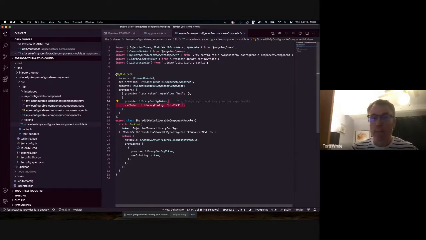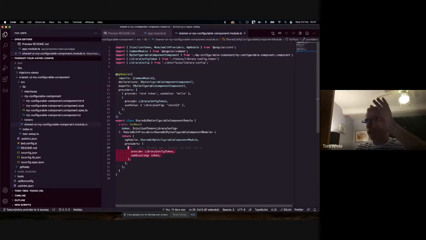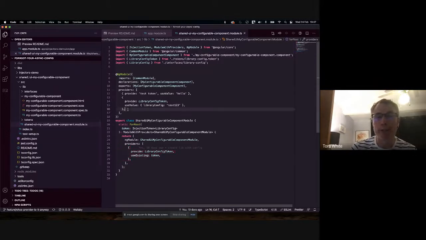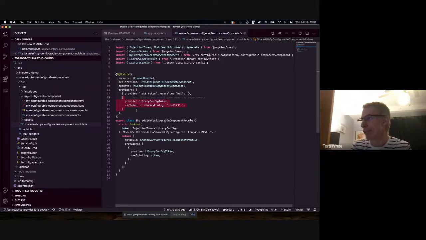Okay, however, it does lose the benefit of when you do one forRoot in the root of your application and then import that module deeper in your application on various pages or branches of your app tree, then the forRoot provider that you injected will get overridden by your override. So it's not a perfect solution for all cases.